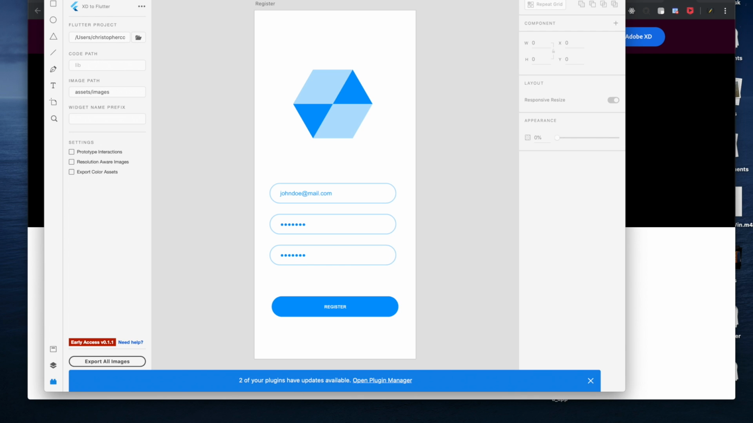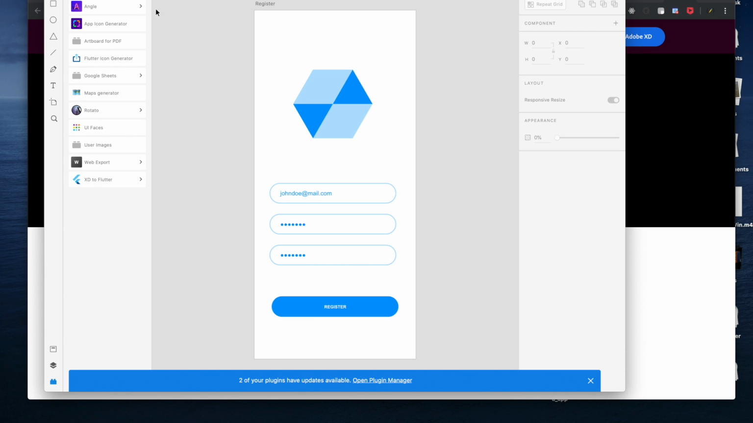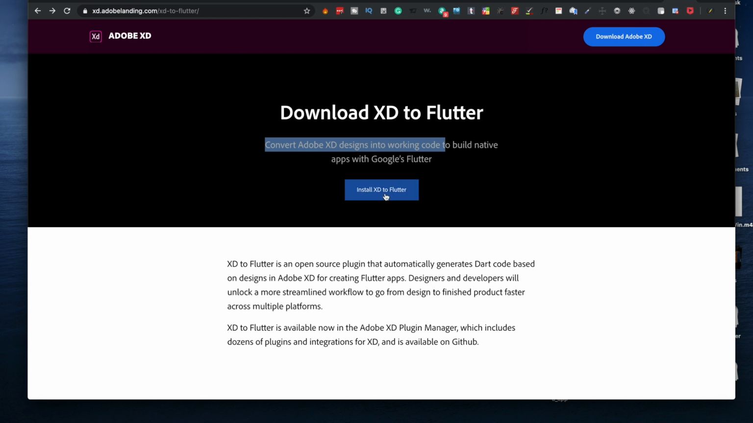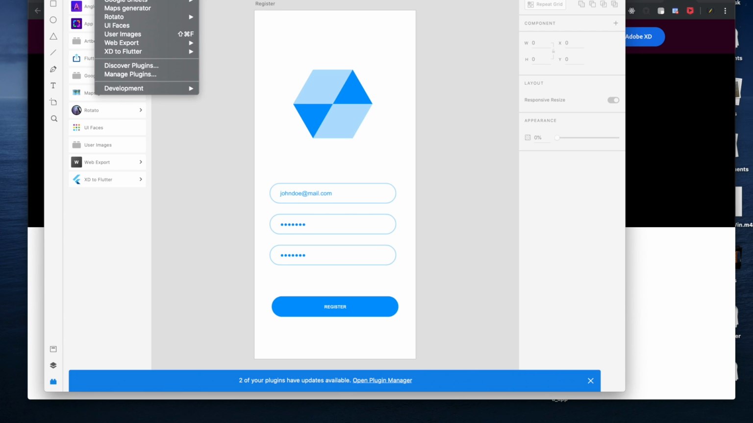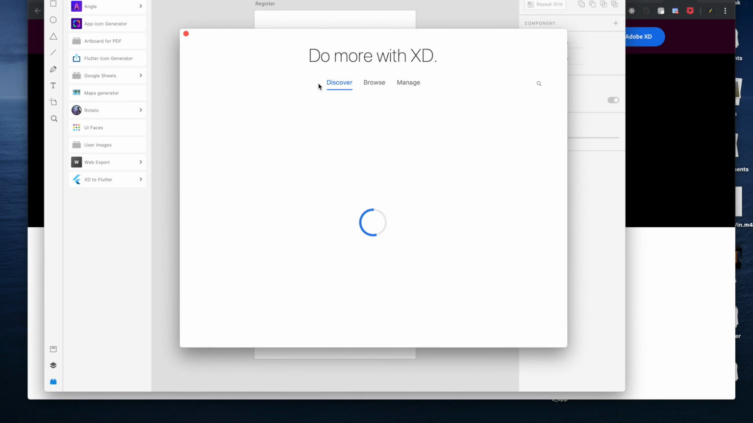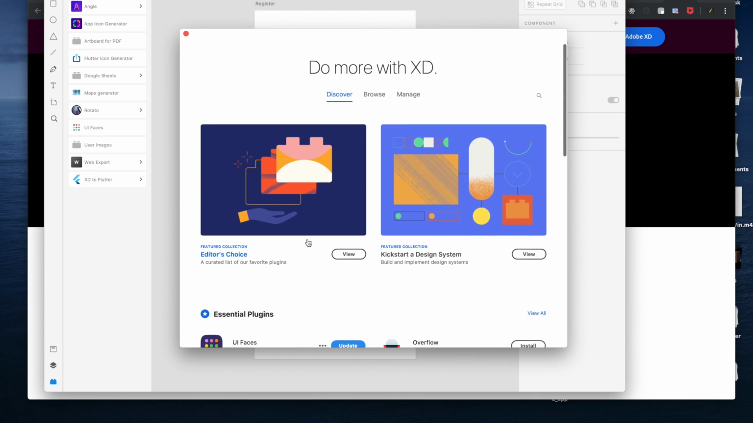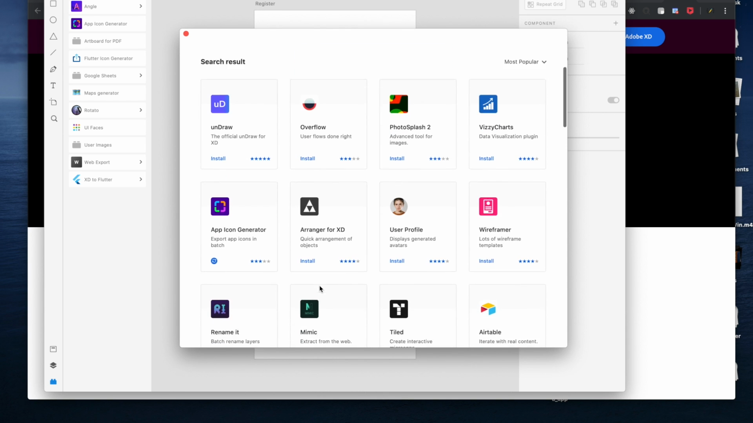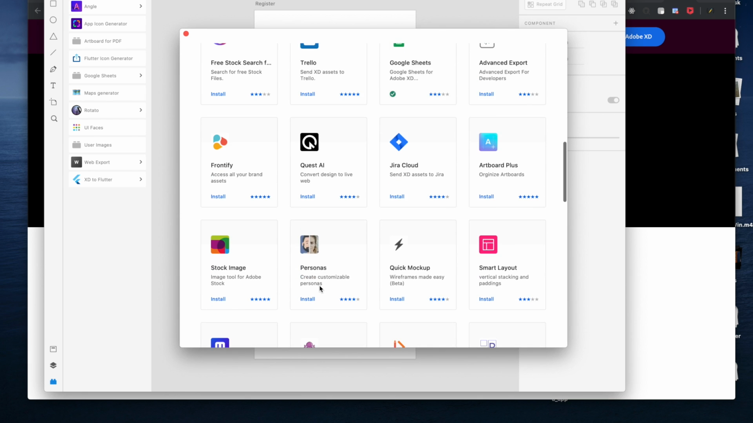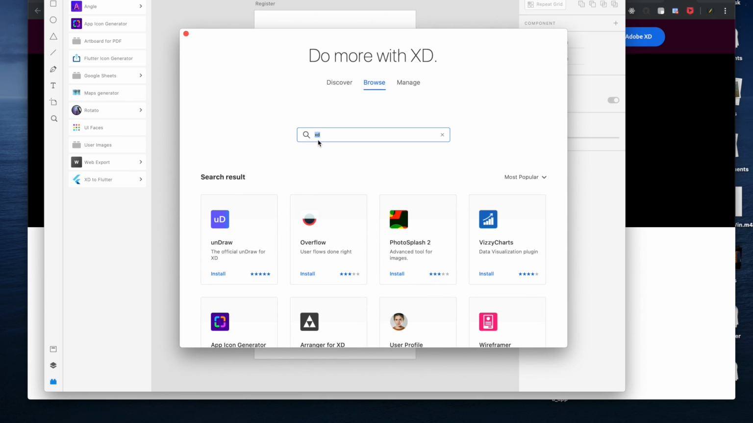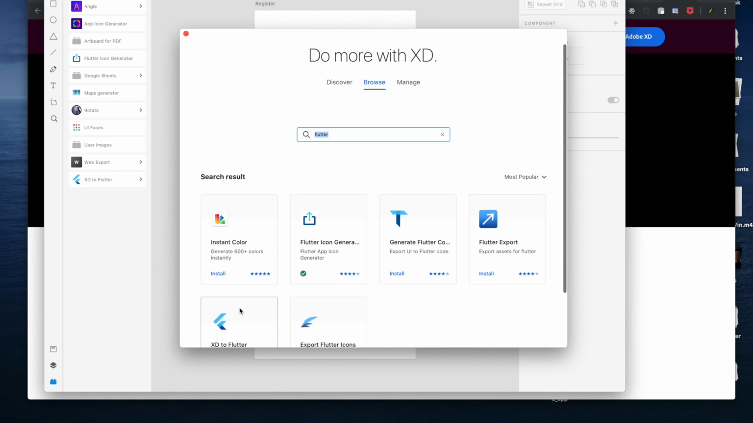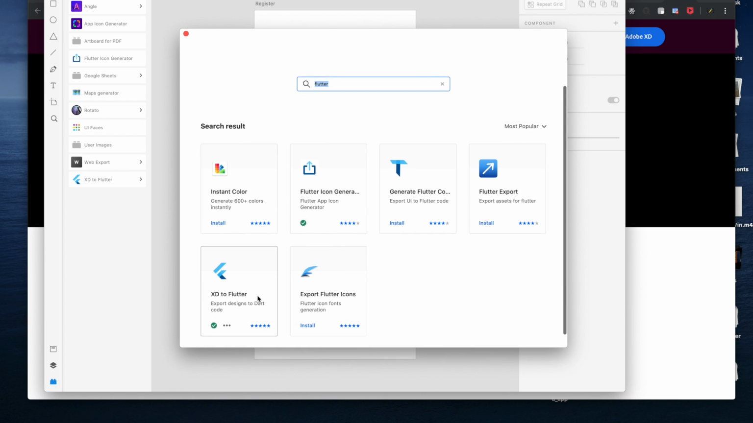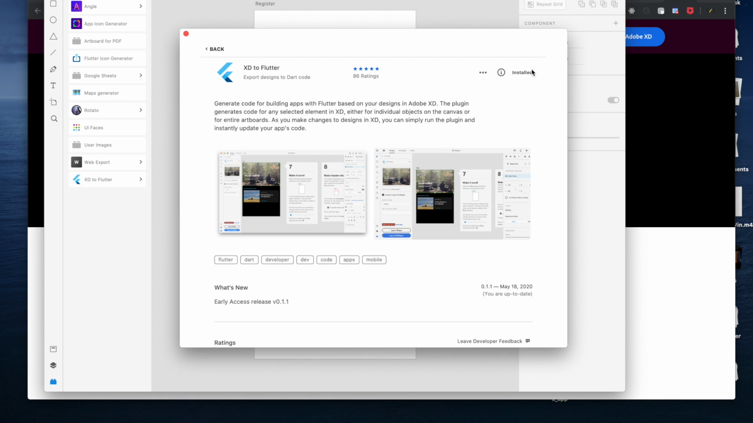I'll just show you how to get started with it. You'll click install XD to Flutter here, or you can go to plugins, Discover plugins, and you can just click the search box and search XD. Let's type Flutter, that might be better. So you see it right here, XD to Flutter. Just click that and you'll install it. If it's not installed, it'll say install right here.